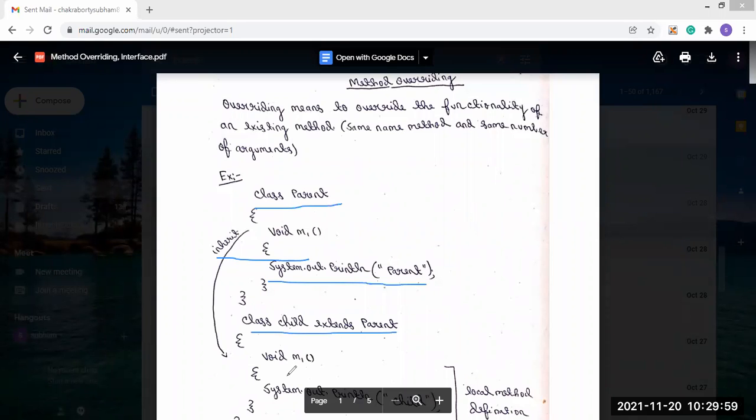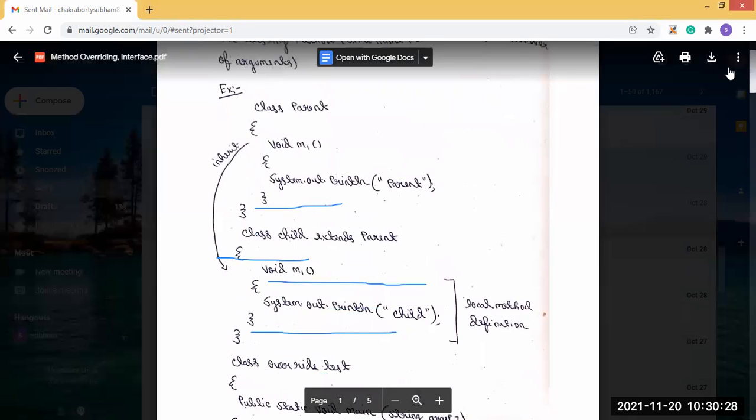Now in the override, what do we do? In the override, we override the method. That means the method name is the same, and the number of arguments is also the same. Only this method is overriding. So if a method is present in the parent class, we will override this method in the child class. Here you see in the child class, we use the same method with the same name.